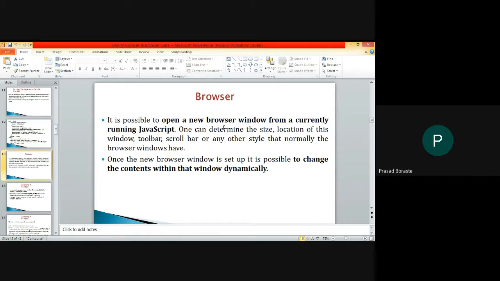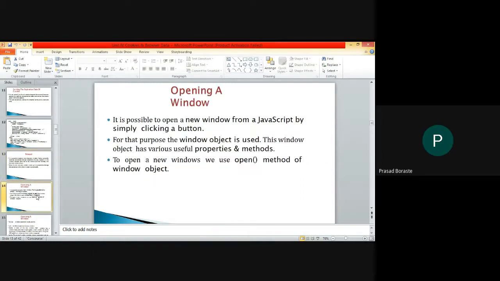We can also perform operations such as scrolling a web page, opening multiple windows at a glance, creating a web page in a new window, and closing a window. Once the web browser window is set up, it is possible to change the content within that window dynamically. So first we will see opening a window.